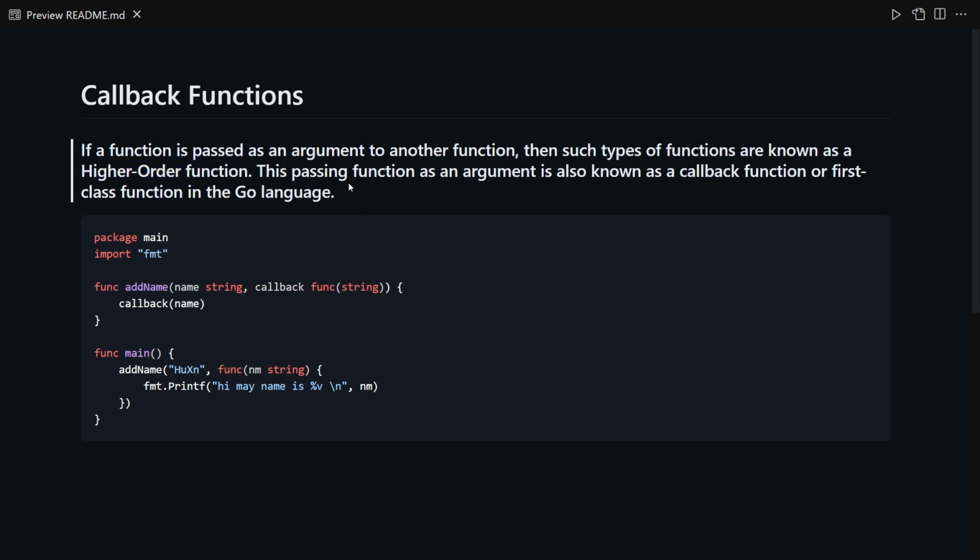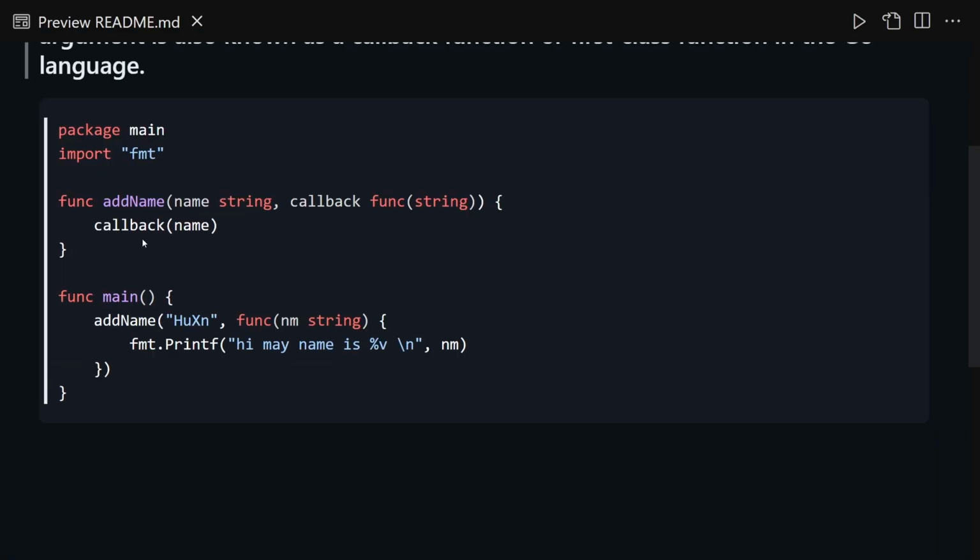You don't have to worry about the rest of this stuff, but what I want you to keep in mind is that callback functions are those functions which can be passed as an argument to another function. Now let me zoom in a bit and explain this syntax right here. Here you can see we are creating this function, and here we are passing this function as a value to this function, and this function is now known as a callback function. So how that's going to look like: here you can see we have an addName function right here, which will take 2 parameters.